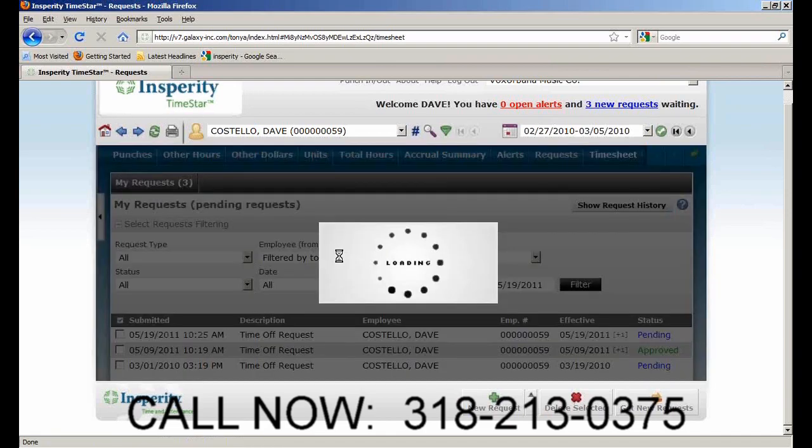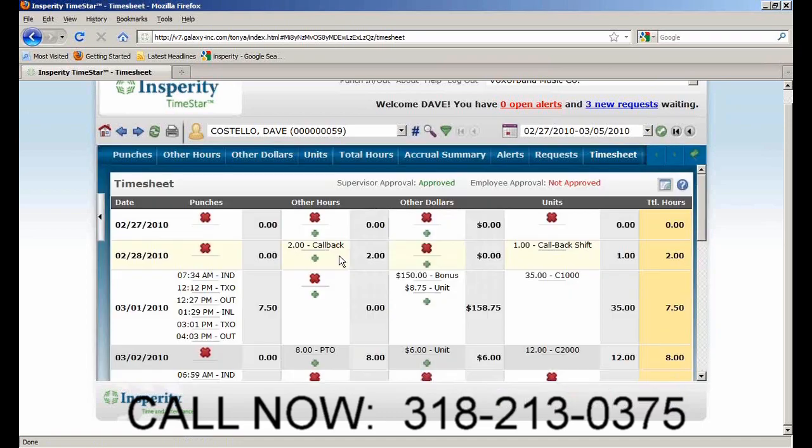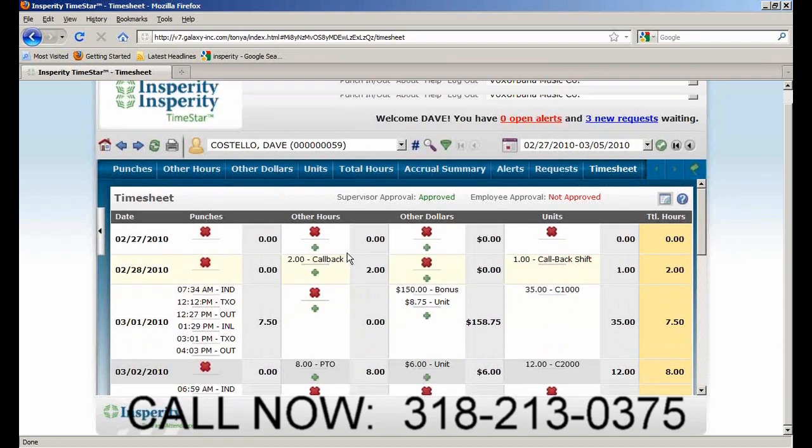You can also view a timesheet, which gives him more of a view of an Excel spreadsheet. I can do this for salaried folks. I could do this for non-exempt folks. It's just totally up to you in terms of how you look at it. So that's what we show for the employee's perspective.